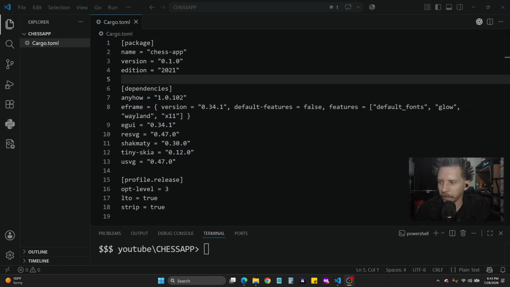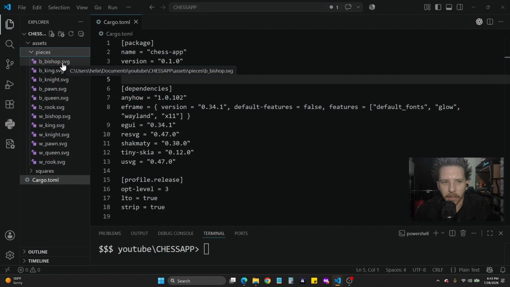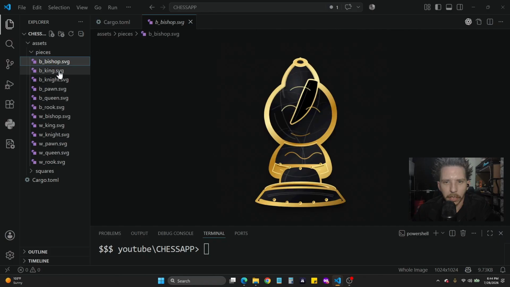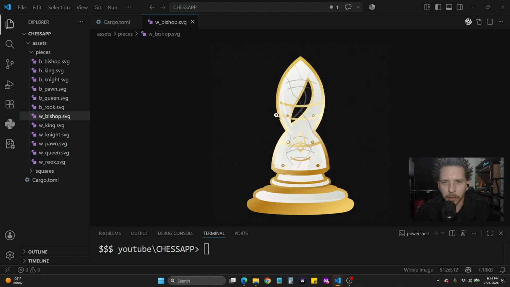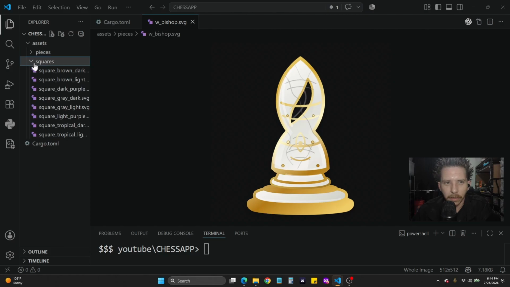Okay, so next I'm actually going to paste an assets folder. Now, you're going to have to find your own assets. I have the code for this on GitHub with the assets as well. If you want to check it out, download that and use that. So this has all my pieces, like the bishop, king, knight. These are just SVGs. As you can see, B for black bishop, or W bishop for white bishop. You don't really need white and black, you just need two different colors to tell the two teams apart, or your two players. Then I also have the squares here.